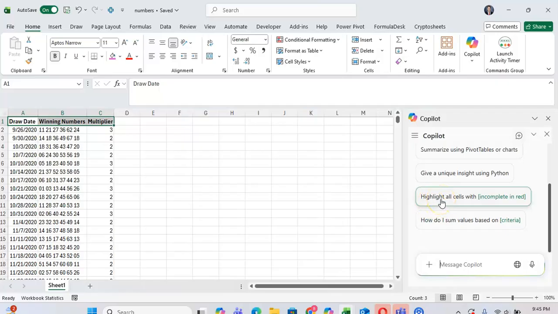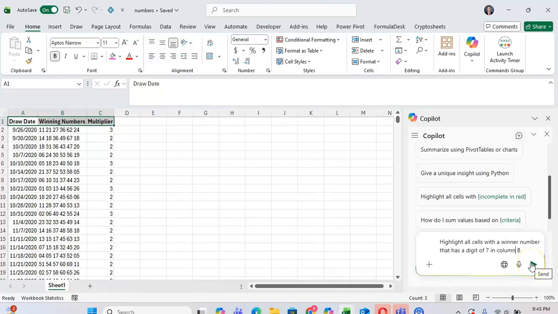In this example, I want to highlight all cells, and note you have to type in these specific criteria: cells with a winning number that has a digit of 7. So all the cells in column B. Note you have to be as specific as possible, so make sure that Copilot is looking at the exact right thing. I had a typo in column, but I go through here to try to highlight the cells where there is a winning number of 7.